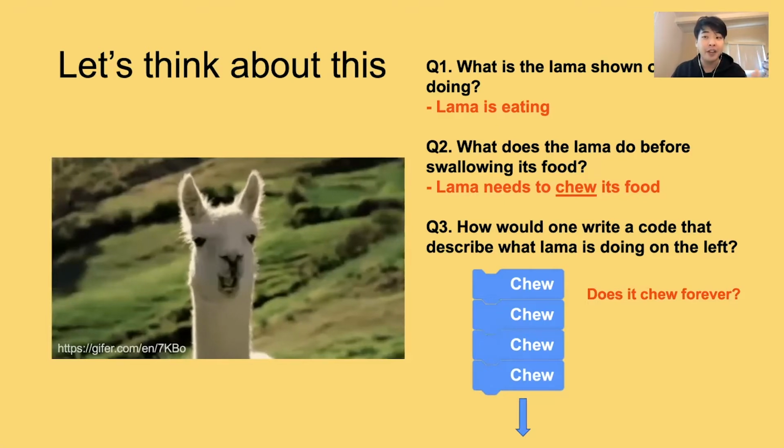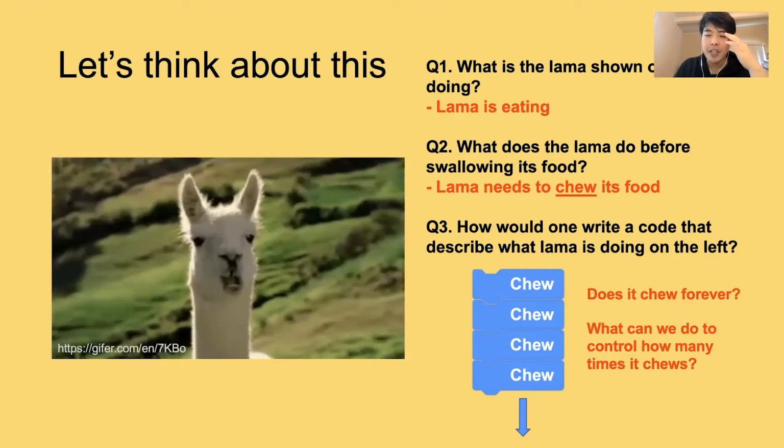Even though this GIF file that you see goes on forever because it's an infinite loop, in reality, does it go on forever? No, it's not. Because eventually, it has to swallow the food, right? Otherwise, the llama will die, and you don't want that to happen. So the question is, how can we control that? What can we do to control how many times it chews?